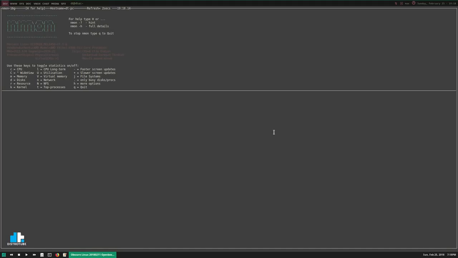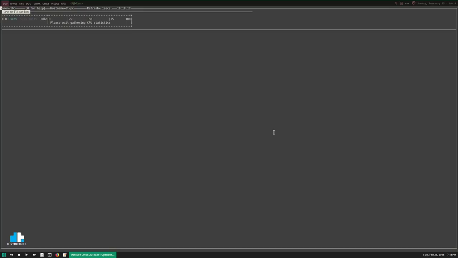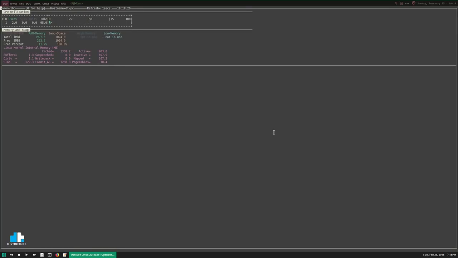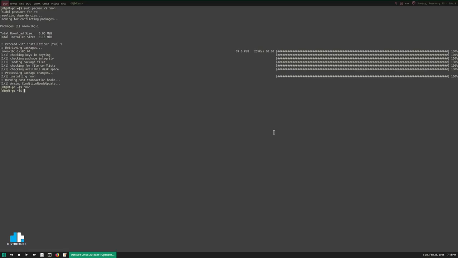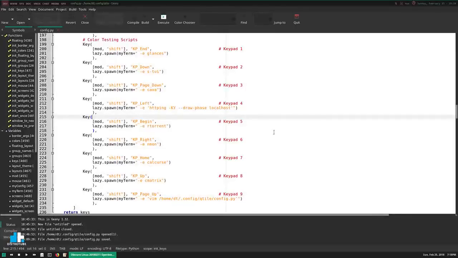This is nmon. If I hit C on the keyboard, it'll give me some CPU information. If I click M, I think it gives me memory. D gives me disk, and so forth and so on. Make sure that's hotkeyed correctly. It is. Alright.